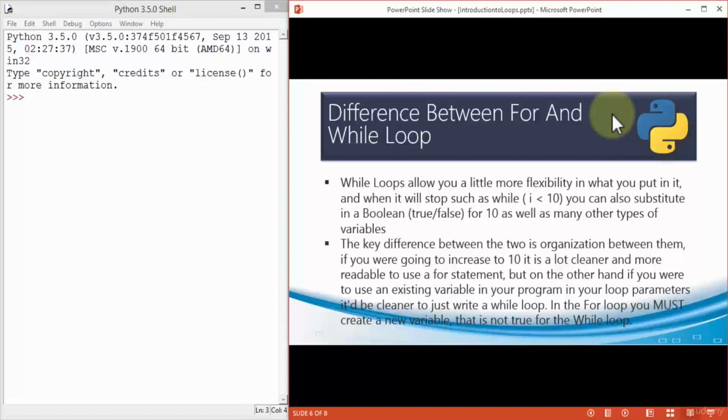The while loop, on the other hand, allows you greater flexibility in what you put in it and when it will stop, such as, for instance, if you were to do a while i is less than 10, you can also substitute in a Boolean parameter such as true or false for the value of 10, as well as many other types of variables.